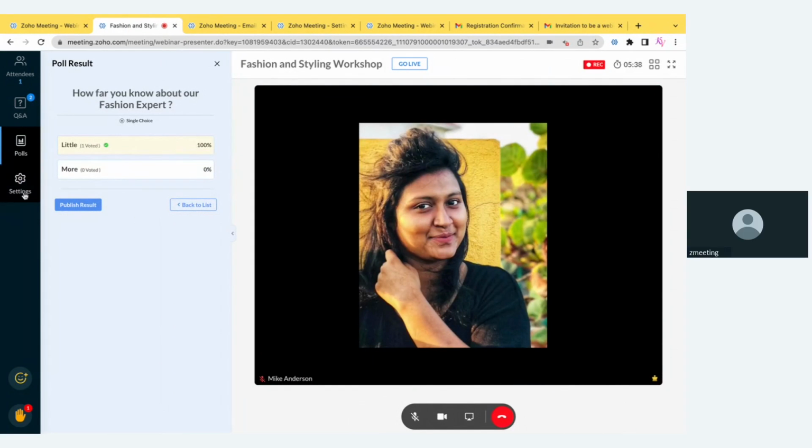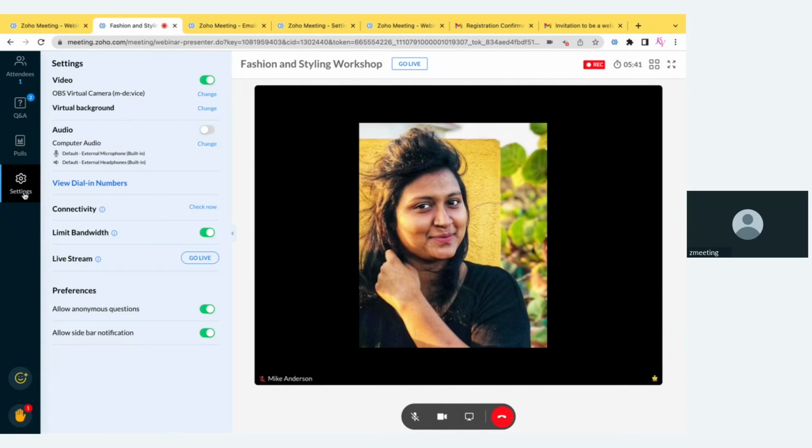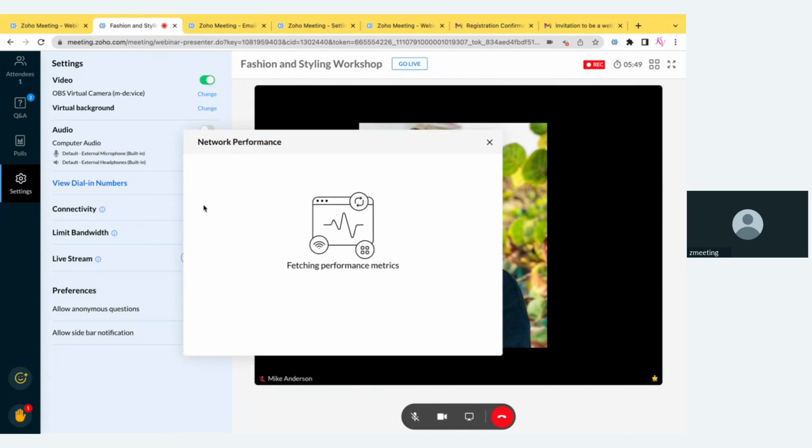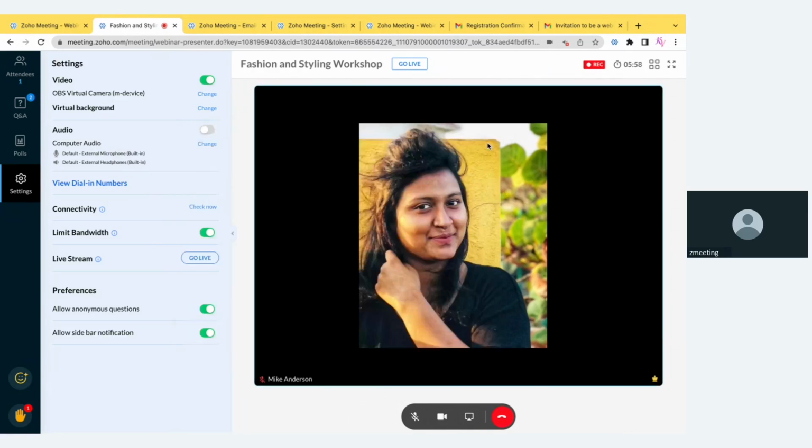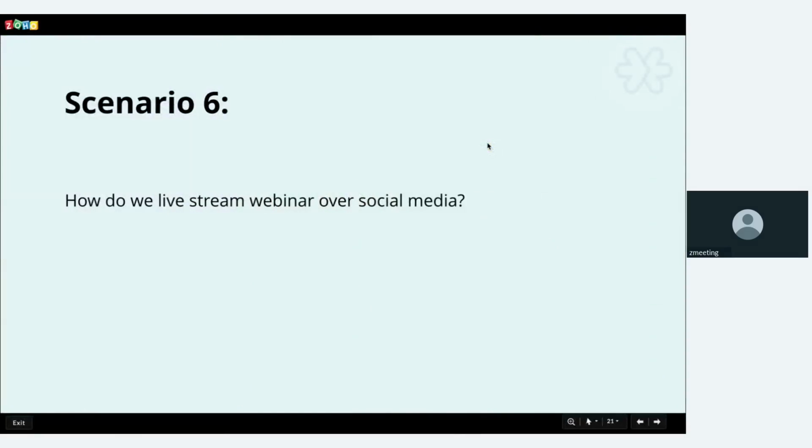Now we move on to settings where you can easily change your microphone or camera devices in your ongoing session itself. Similar to meetings, you can also see the performance of your network from the connectivity option. It will show you how the bandwidth is getting optimized and the performance of your network as well. Right now, we are going to quickly jump onto a scenario.